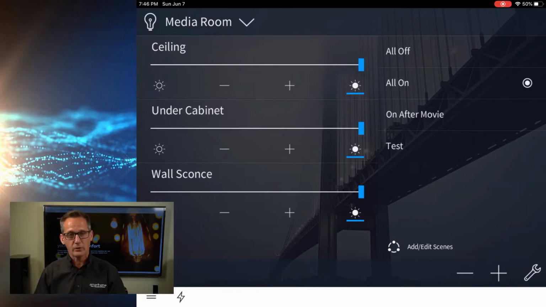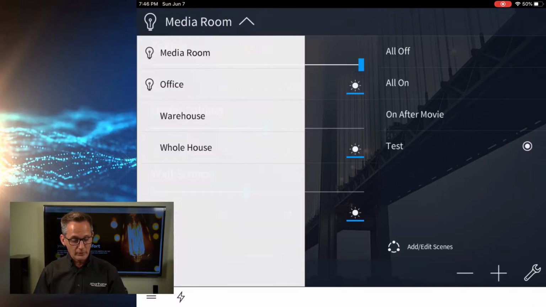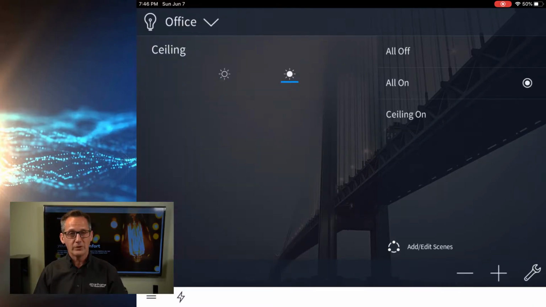So let's hit that test button. And we see that the lights in the media room were triggered to the correct level. And we go over to the office and boom, we see that those are on now too. So with one scene in the media room, we were able to control the lights in the media room, but also include lights in other rooms.